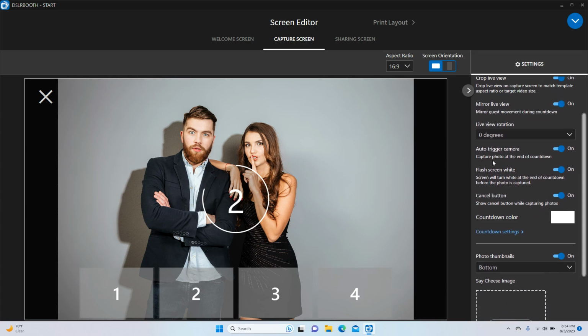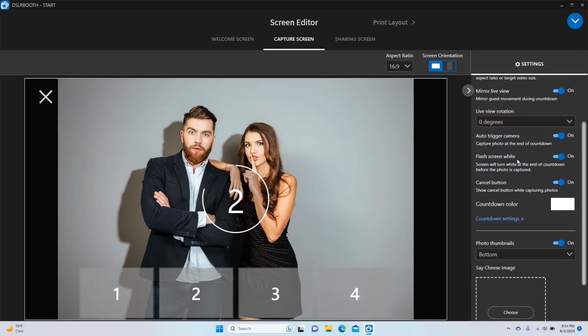Auto trigger camera, capture photo at the end of a countdown. Want to make sure this is on so the software triggers your camera to take that picture after the countdown. Flash screen white. Screen will turn white at the end of the countdown before the photo is captured. So you'll see a white screen before that picture gets taken.